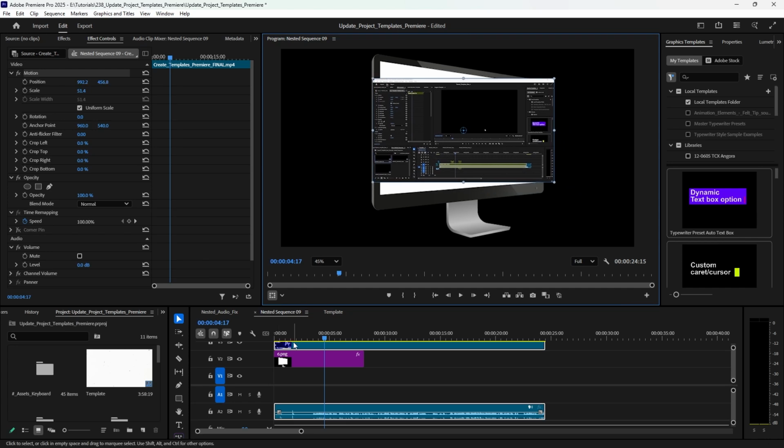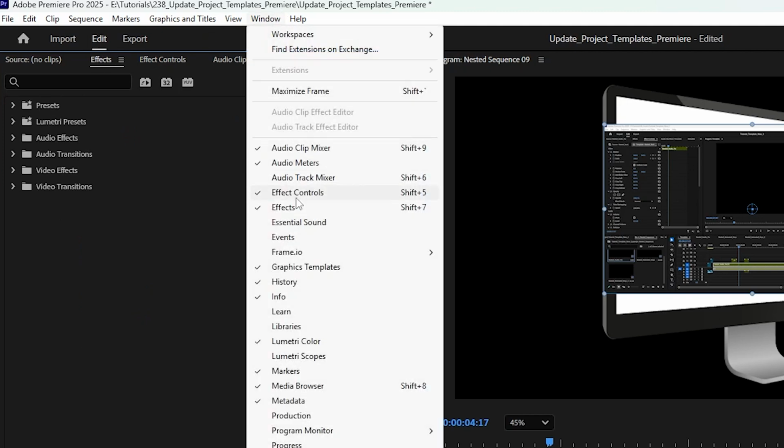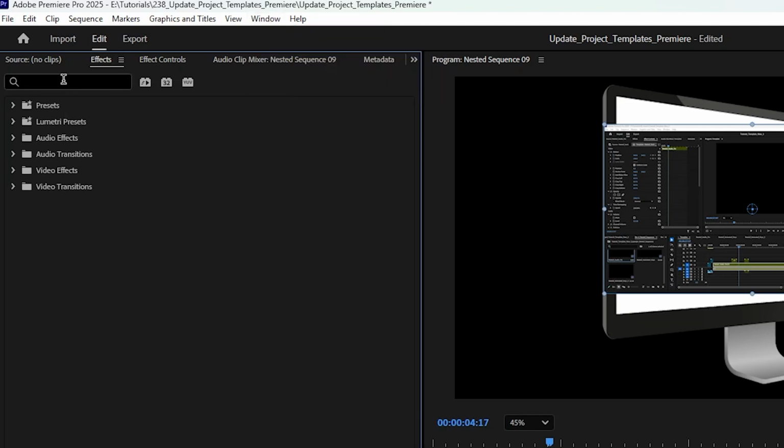So I have my footage selected. I need to go up to my effects panel. If you don't have an effects panel, make sure it's selected under Window and then checked off here, and then you should have that open to you. So I'm going to search in the search bar, distort.